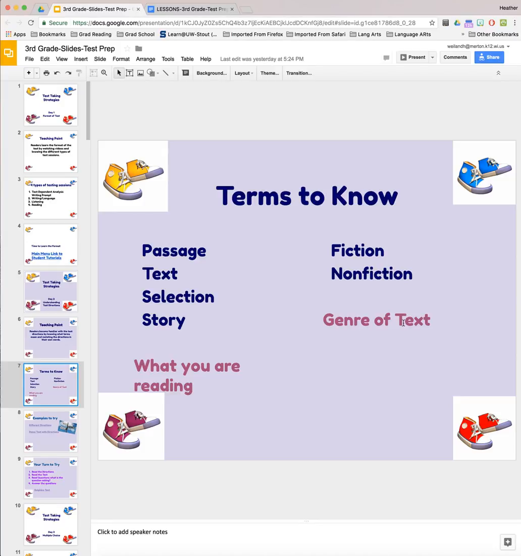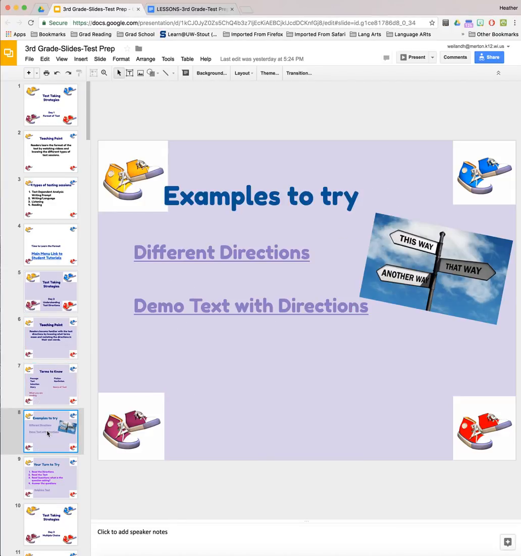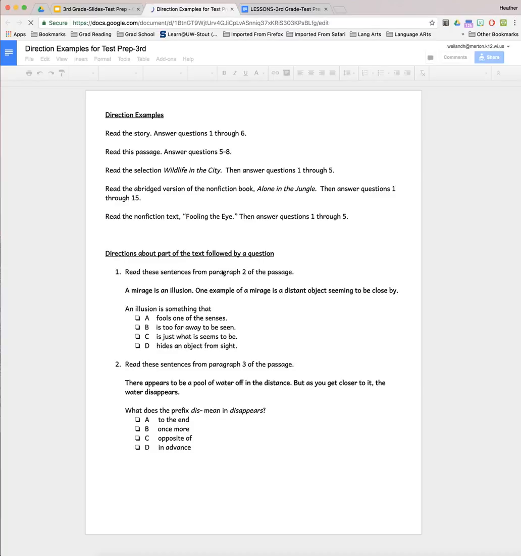It's also important for us to recognize the genre of what we're reading. So oftentimes they're going to say fiction or nonfiction. Then, let's take a look at some of the directions. So let me show you. Let's look together. If we look here on the different directions, you'll see I have it linked. Here are some examples. So if you look right here, you can see that we have examples of just different directions. So it might say something like read the story, or read this passage, or read this selection. Those are all referring to the text down there, the little story that's down there to read.